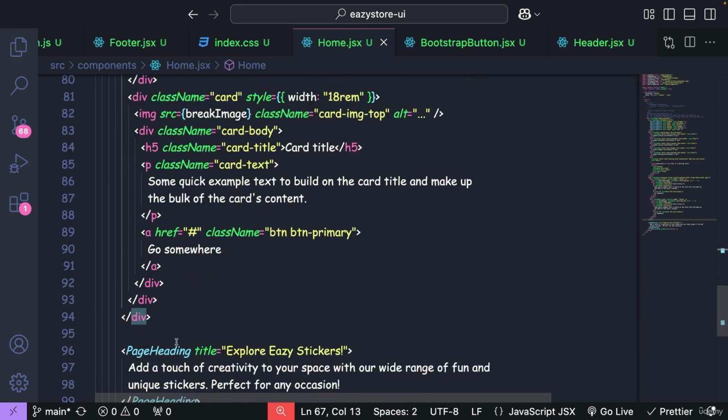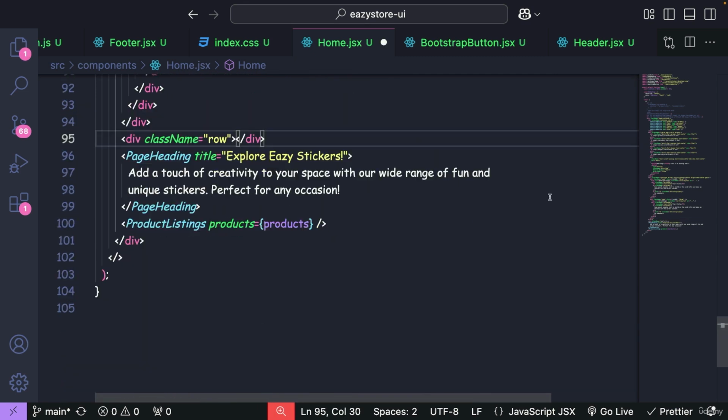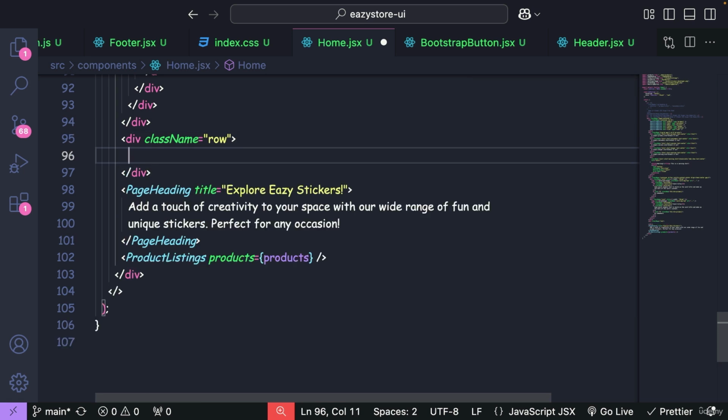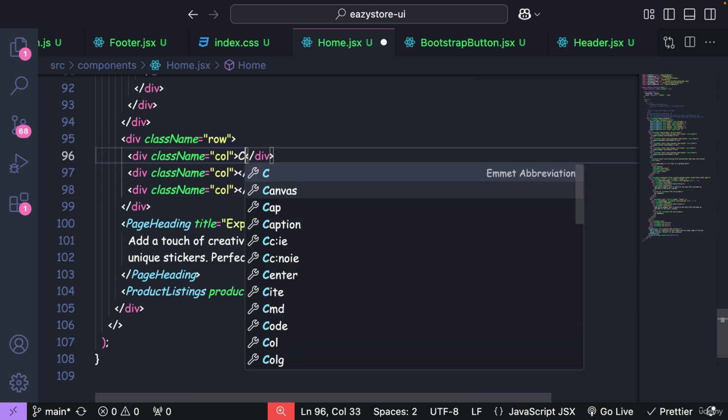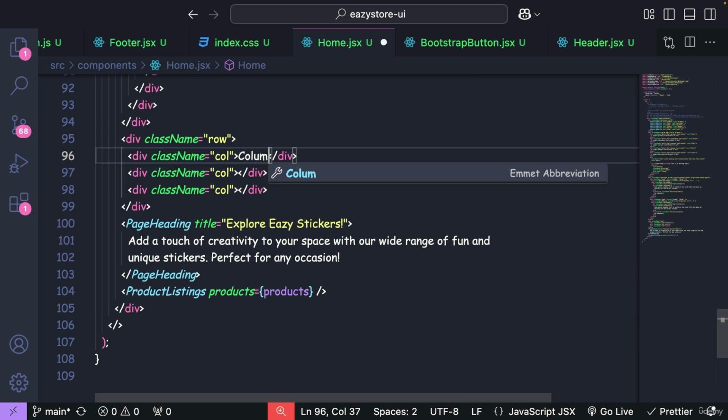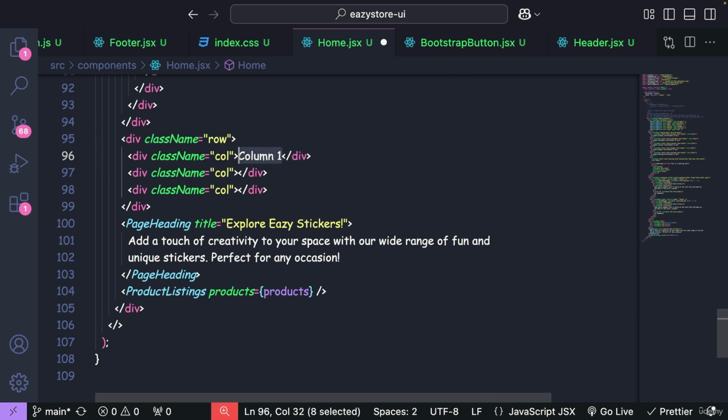After this card related div, I'm going to create a new div with the class row. Under this row div, I'm going to create 3 more divs with the class name col. Let me copy the same a couple more times. Next, I'll mention the value under column 1 as column 1 itself. Let me do the same for the other columns. Here, I'm going to mention the value as column 2, followed by column 3. Let's see how this looks inside our UI.